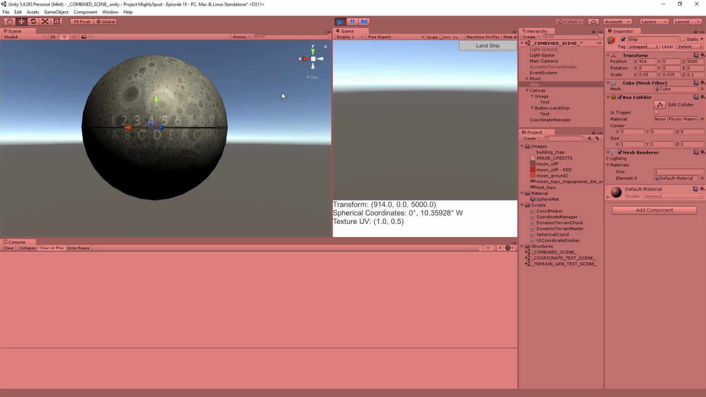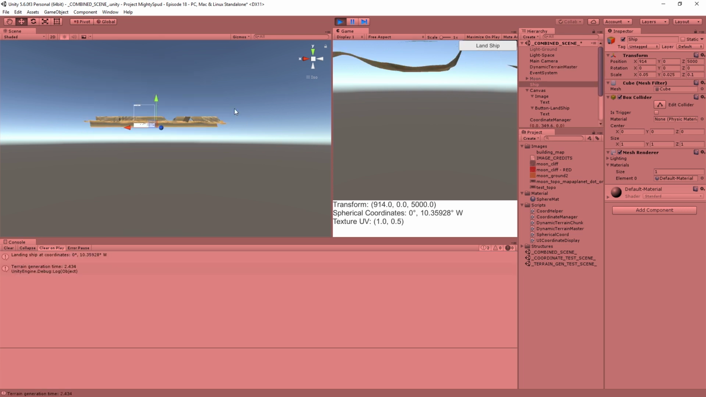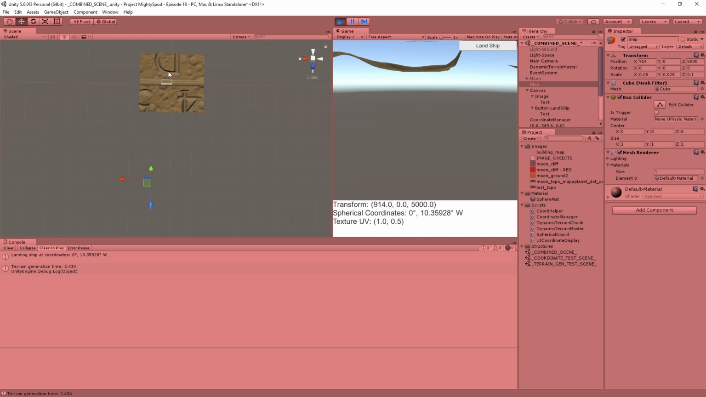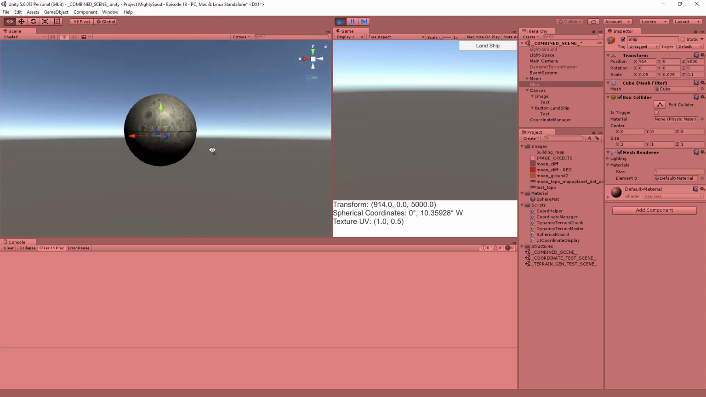Kept expecting it to just happen as soon as I hit play. No, I have to hit land ship. And indeed, there we go. Just over the D. So that part is good. Let's run this one more time and test that the north-south works.